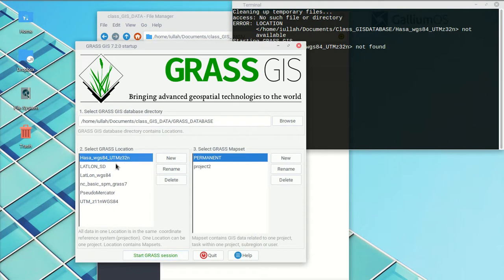Wadi Hassa UTM zone. I have written 32 north, and that is a mistake. It should be 36 north. I also work in northern Italy, which is zone 32, and this is a reason why you always have to be very, very careful and double check the things that you write.